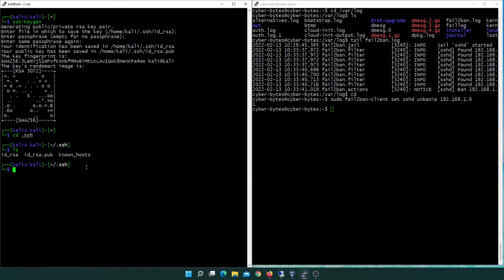So it is having one file, that is id_rsa.pub, so that is a public key, and the other file, that is known_hosts. So whatever host this Kali Linux machine has connected with, it is having a record for that.